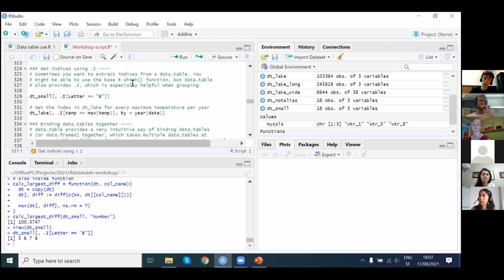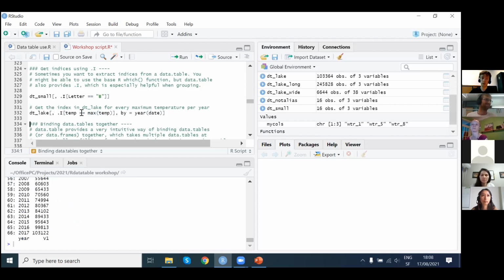But this you could use with the which function that's in base R, which you might know already. But the big advantage of .I comes when you are grouping, because it will return the indices in the original data table. So here we want to get the index of the maximum temperature for each year. And then if we run it, you see it's still ascending. So it still gives the index in dt lake for each year where you find the maximum temperature. It might not appear very useful, but in the exercises we will use it.